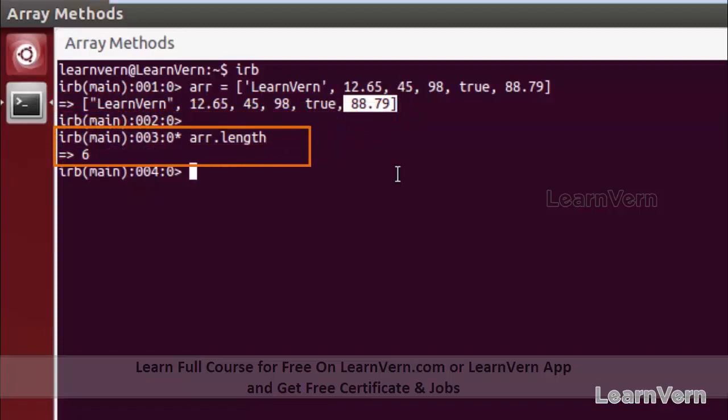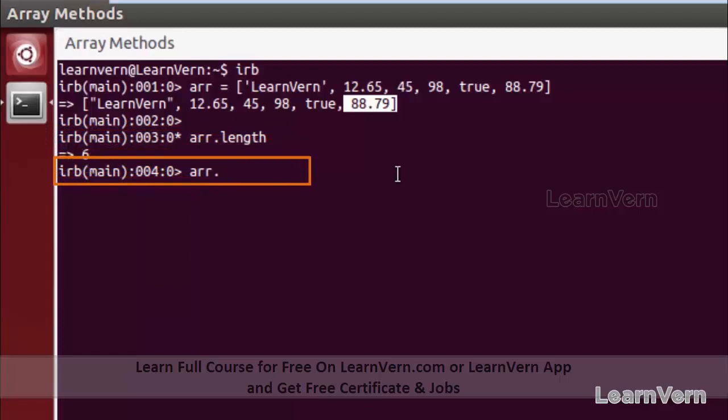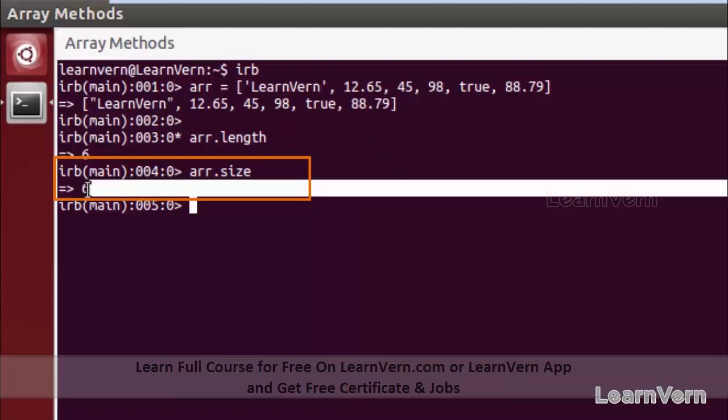Suppose I want to find the size of my array. What I need to do is write my array variable name, that is arr, and size, that is the method, and that also returns 6.